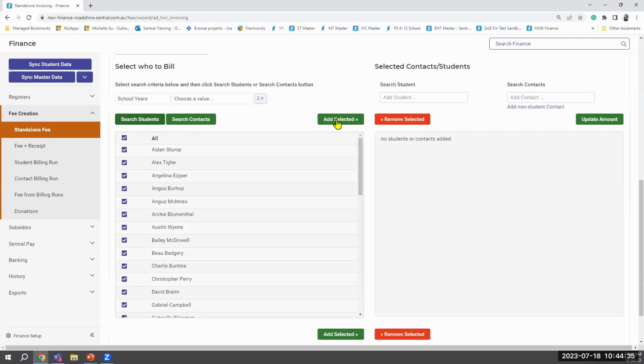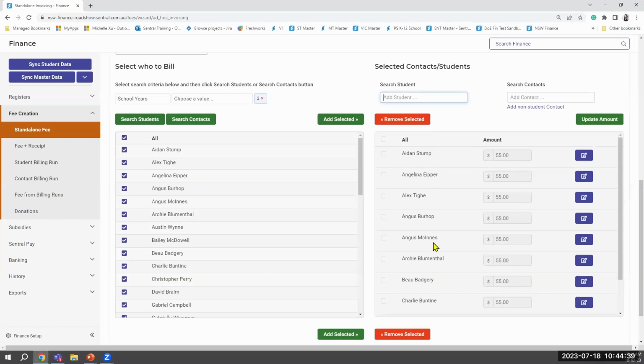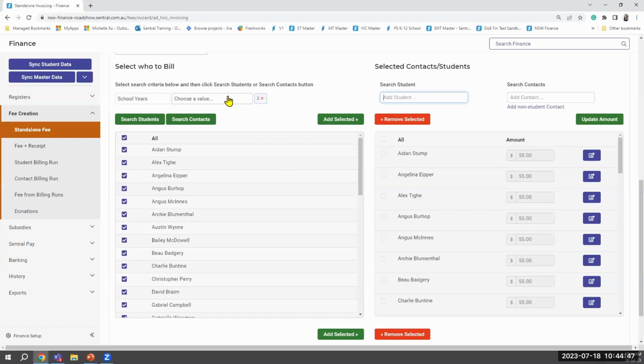I can now add all of these students to the right-hand side, where we can now see them being pulled in. Now you do have the option, as you can see here, what generates, to select all, select multiple, or just select one. Now I've just selected my Year 2 students, and I can see them all pulled to the right. So I have Aiden, Angelina, and Alex.